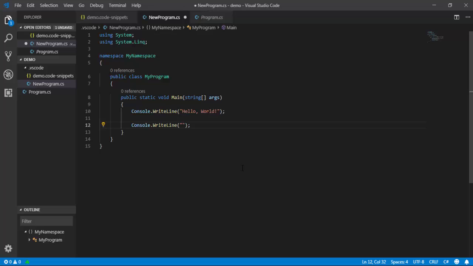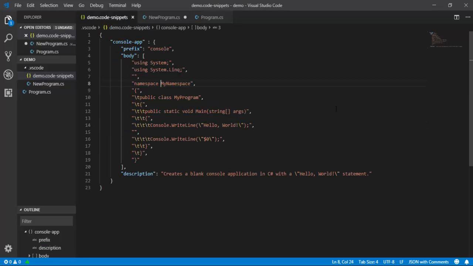Now let's add the tab stops. Adding a tab stop is also easy. To insert a tab stop, locate the piece of text that you want to make a tab stop. Start with the $ sign, open curlies, and add a number representing the order of the tab. Tab orders start from 1. Since I want this to be the first tab stop, I'll type 1, a colon, and I'll close these braces.